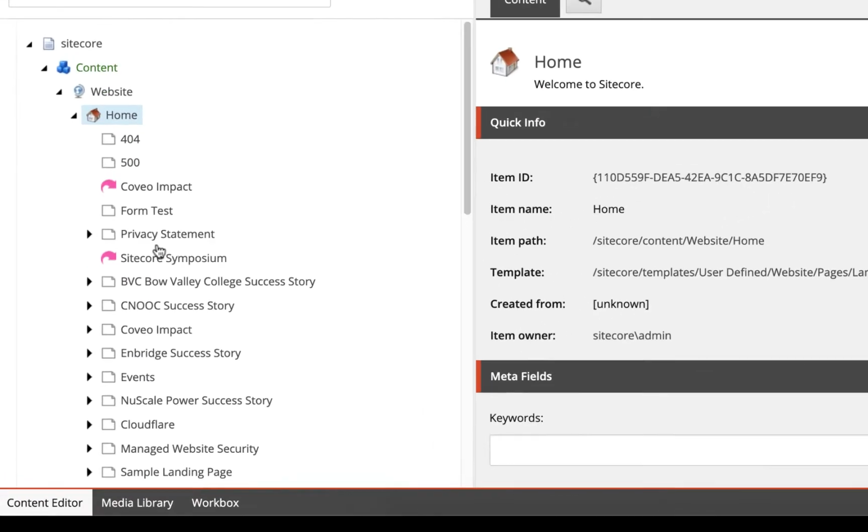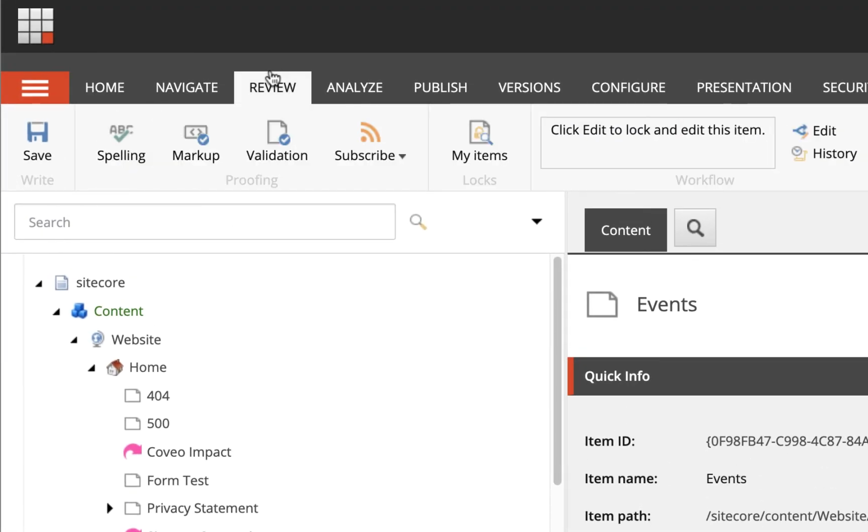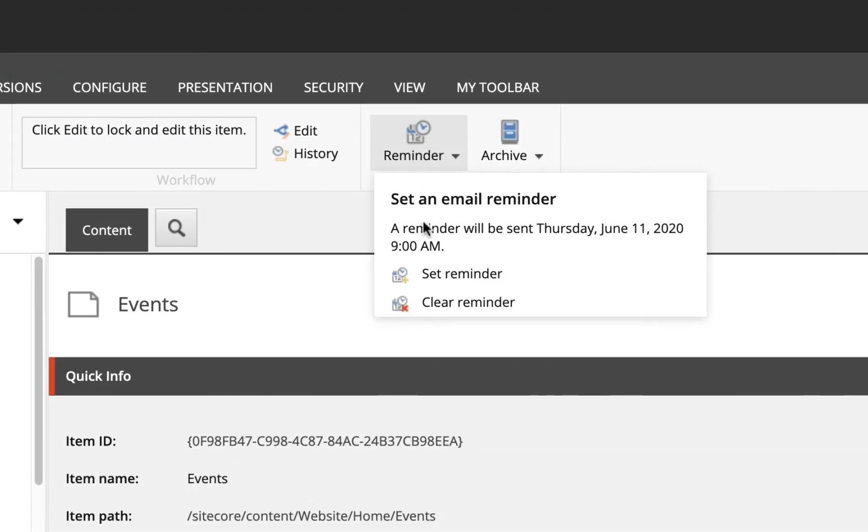If you need to cancel the reminder, just click on the page or item that you've set the reminder for in the content tree. Select Review in the top navigation and click Reminder, then Clear Reminder.